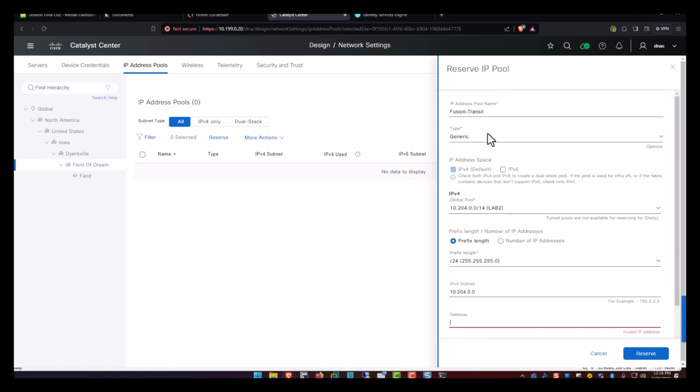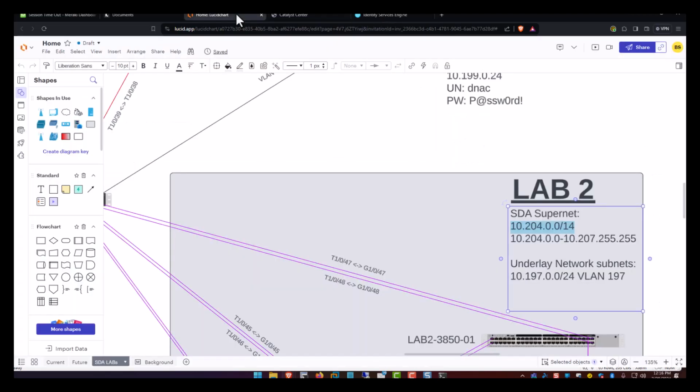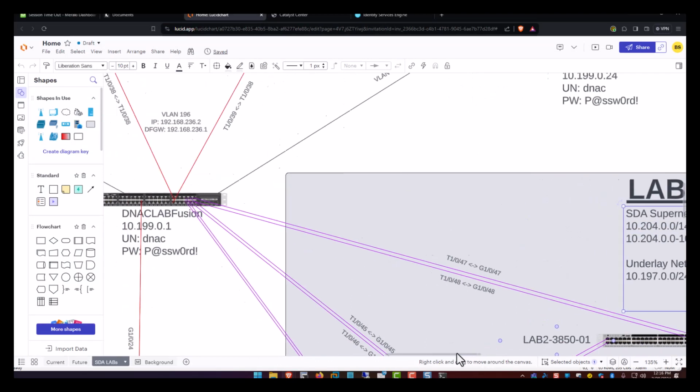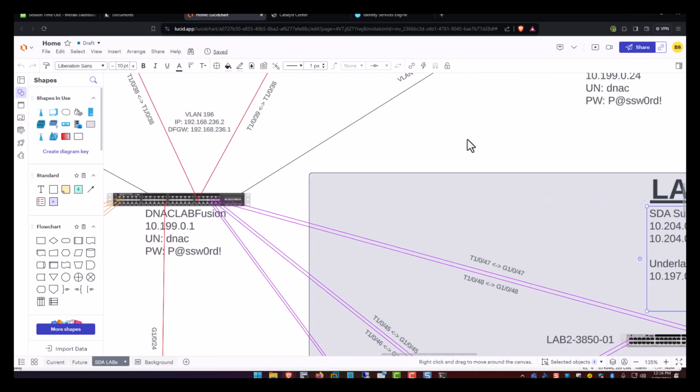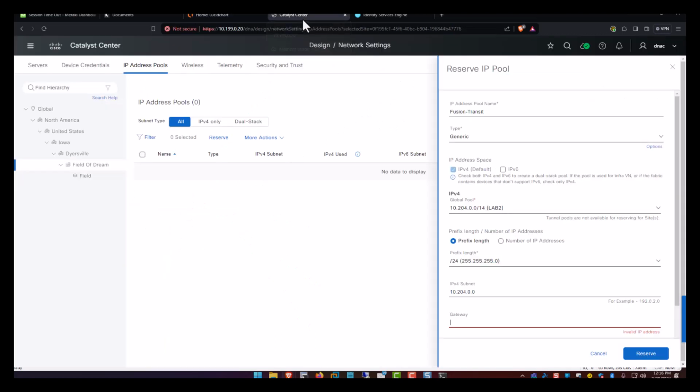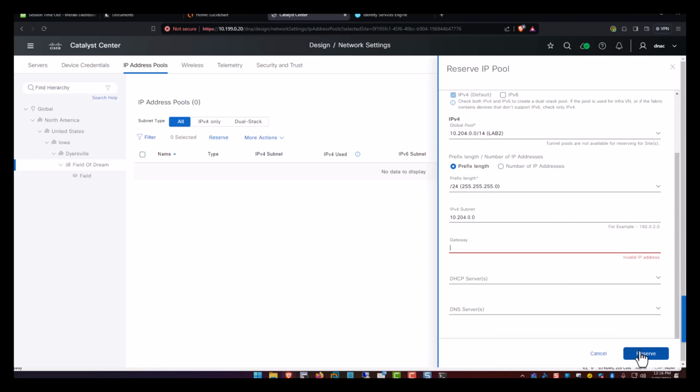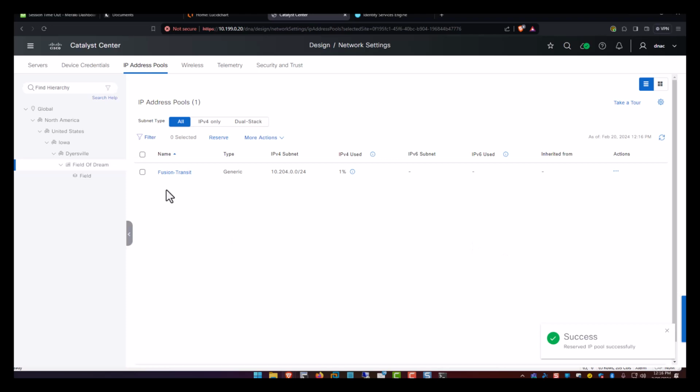This Fusion pool is what it's going to grab addresses from when I create my Fusion transit, which will be that BGP connectivity between my border node and the Fusion. I don't have to do this. I can manually configure that. I will show you that when we build it, but I'm going to create the pool regardless. So I will reserve that. Oh, it is going to make me choose a gateway. No, it didn't. Perfect. So now we can see we have this reservation here.